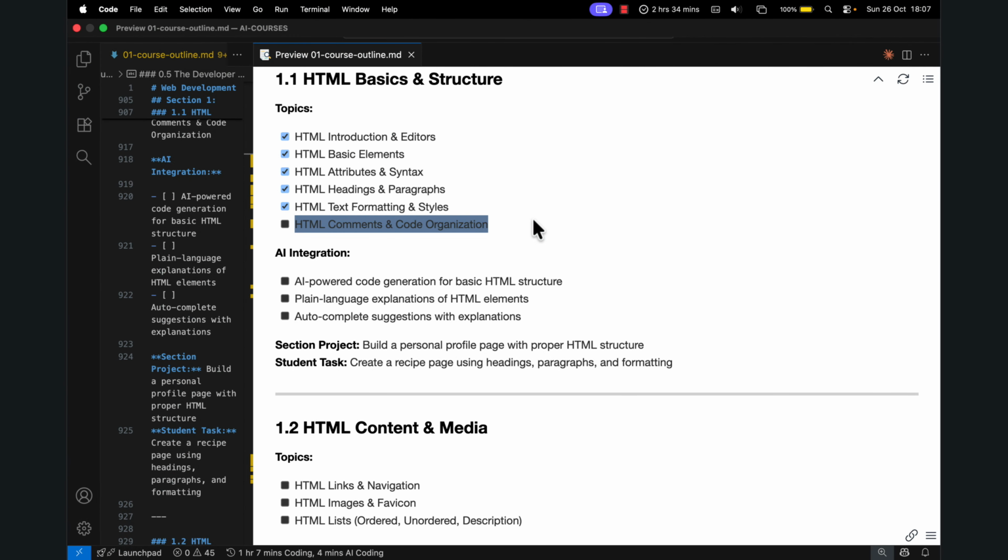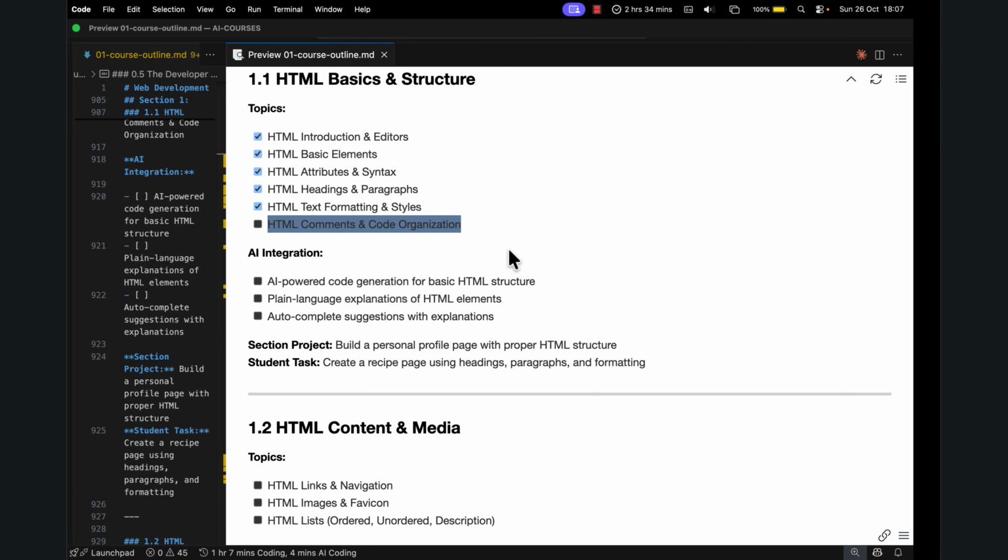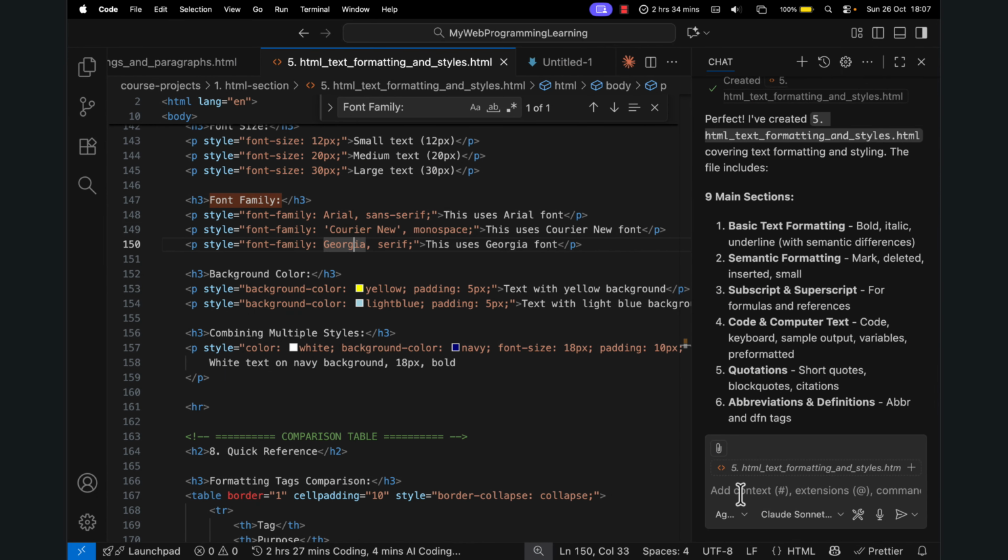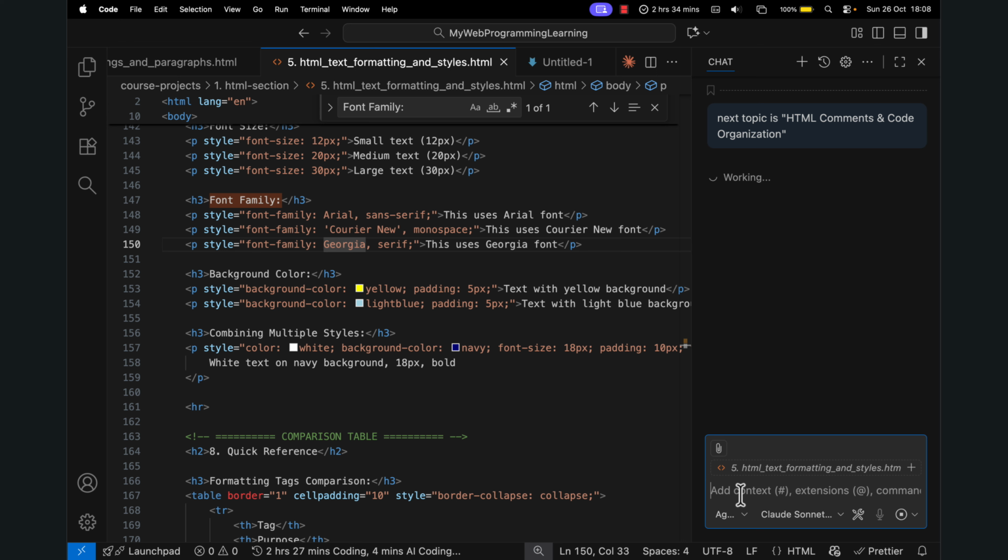So let us proceed with HTML comments and code organization. We shall simply come to our AI and ask it, next topic is, and then I give it the next topic, which is comments and code organization. So we shall wait for it to generate for us the content as we have requested.